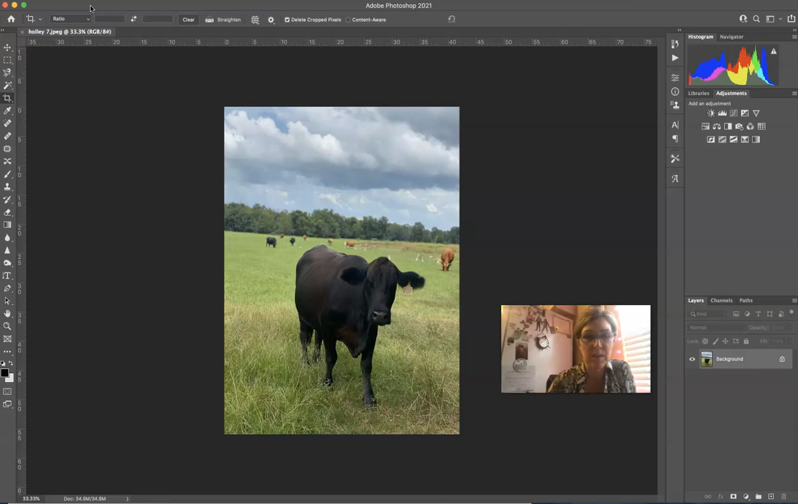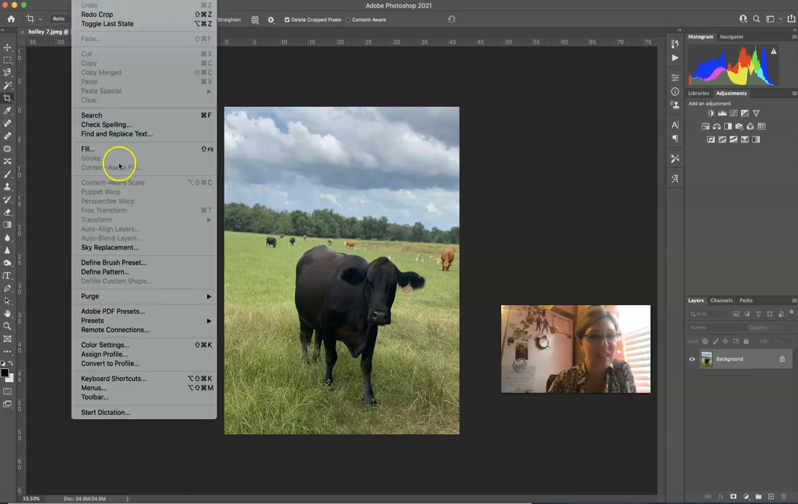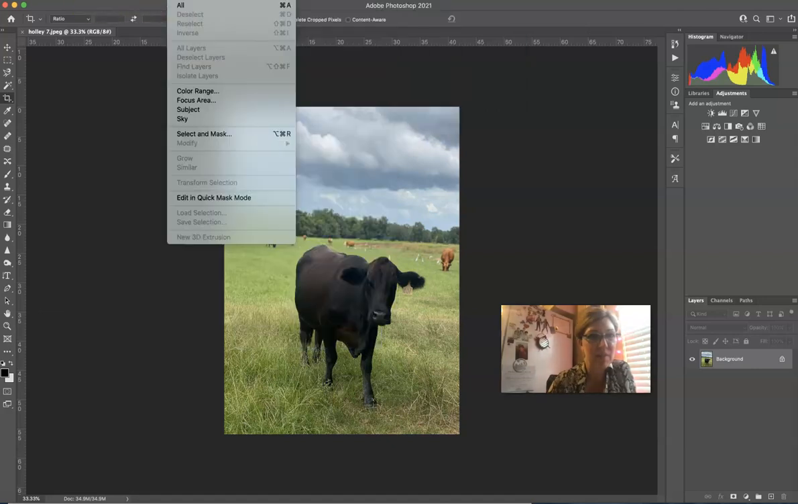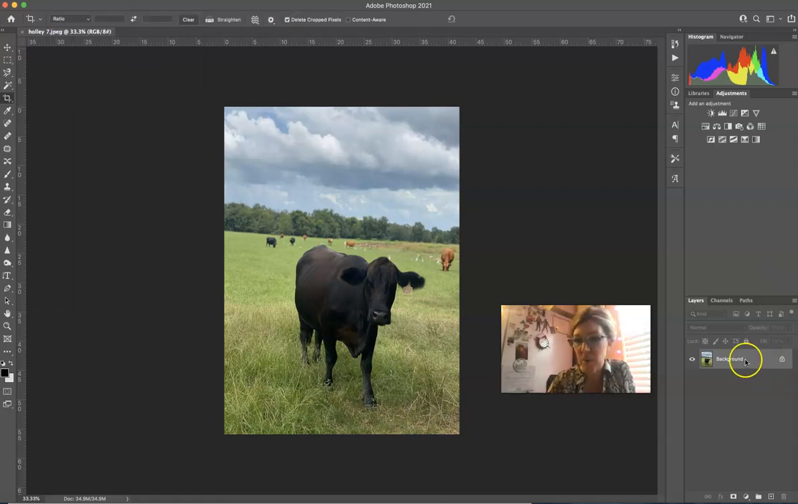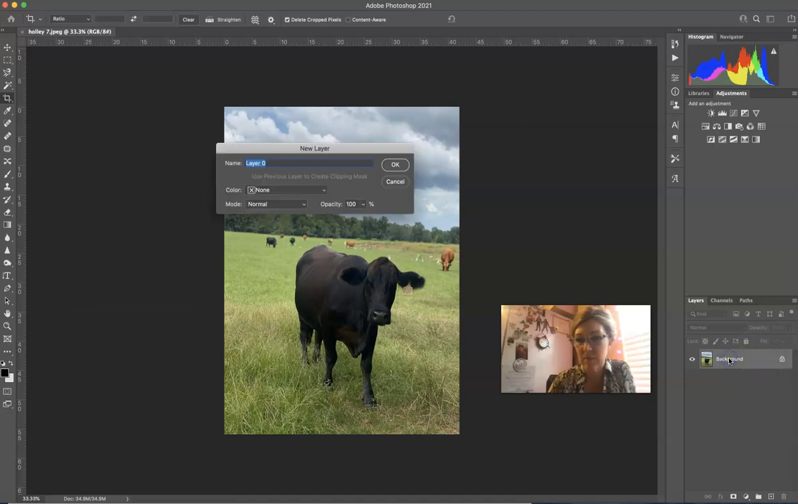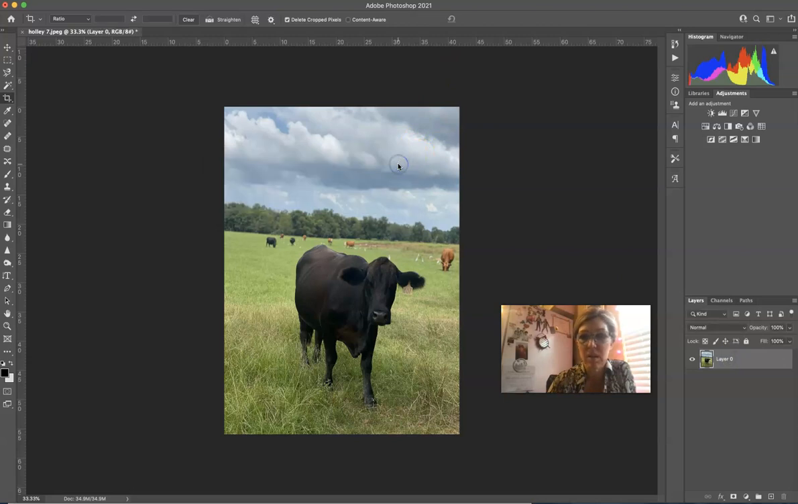So, some secret ways you can do things are you can go Edit, let's see, no, it's File. File, no it isn't. Oh, I know why, I have to unlock it. So see the little lock over here in the layers? If you double click on that, it's going to make it into an unlocked layer.